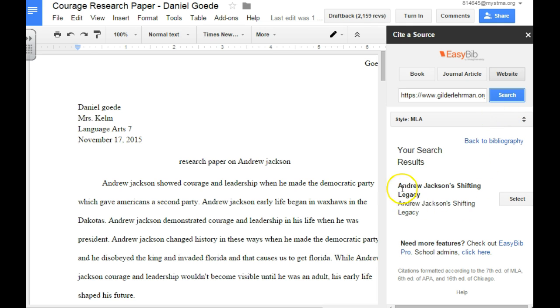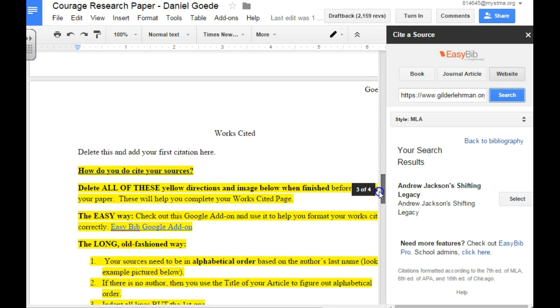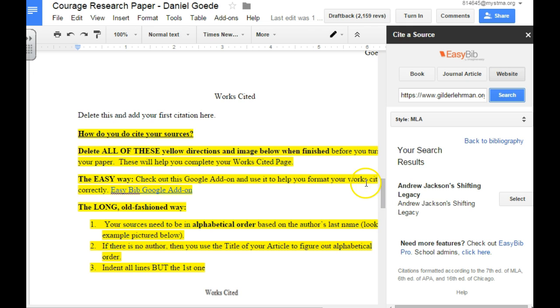All right, so the first URL didn't come up after trying that one twice, but the second one I was able to type it in, and here it came up, and it's Andrew Jackson's Shifting Legacy. So I'm going to select that. Let me go way down to the works cited page. You can see in the works cited page that I've got already some information in there.